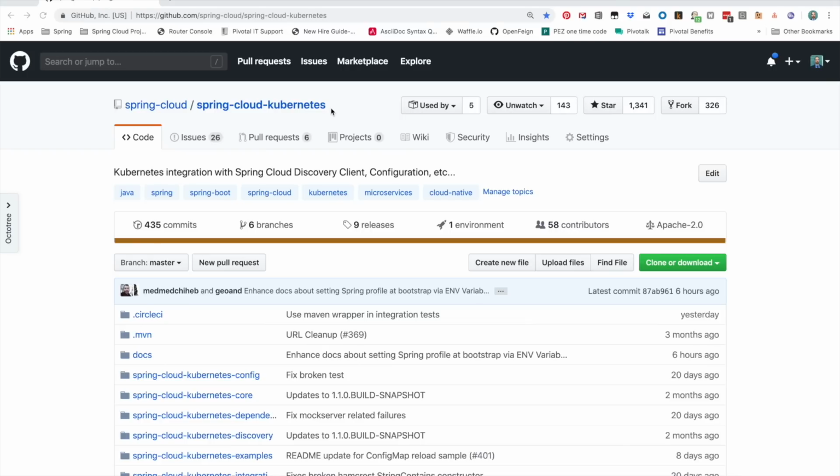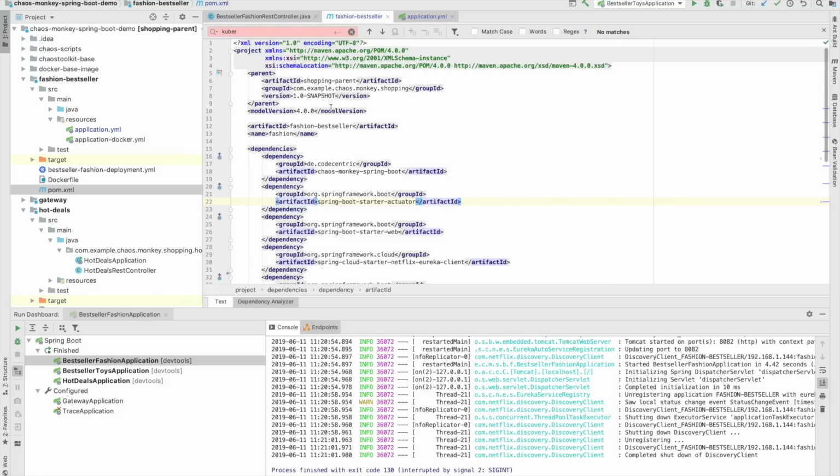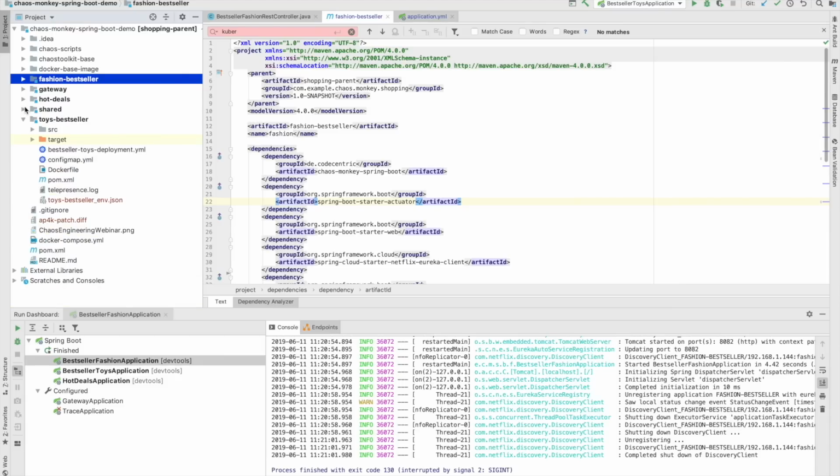To get started, I have a couple of applications I like to use for a demonstration here. You can imagine these applications like a very basic e-commerce type of application, right? There's a couple of services here called Fashion Bestseller, Hot Deals, and Toys Bestseller. These just return some items, basically fashion items or toys or any kind of deals that might be happening in this fictitious e-commerce site. And then there's another project here called Gateway. This is a gateway that sits in front of these services leveraging Spring Cloud Gateway.